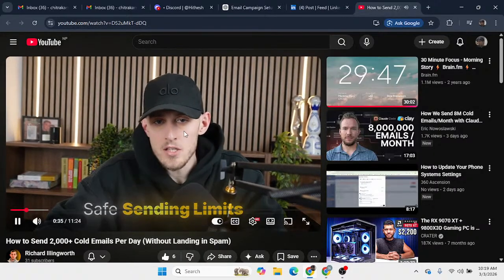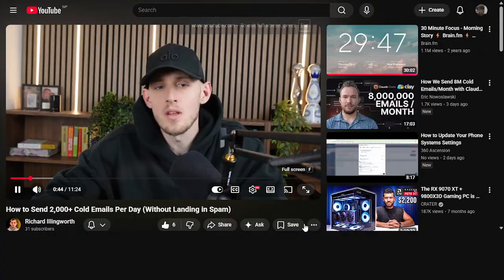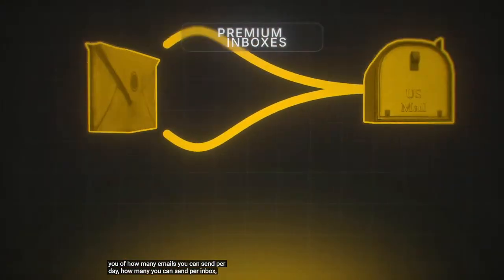So let's take a look at safe sending limits. I'm going to start with the numbers, because before you set up any infrastructure, you need to understand the maths behind how many emails you can safely send. Once you know the limits per inbox and per domain, you can work backwards and reverse engineer exactly what setup you need to hit your volume goals. So let me break this down: how many emails you can send per day, how many per inbox, and how many inboxes you can have on each domain.